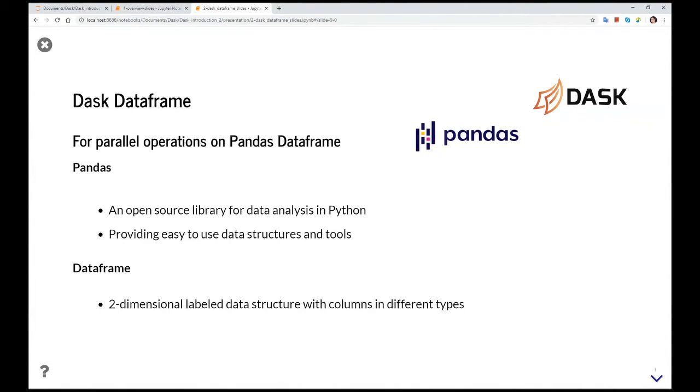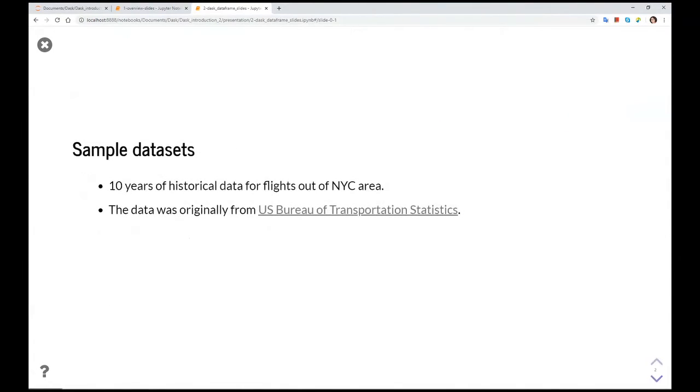So in this notebook, we will go through some simple examples to see how to parallelize dataframe computation with Dask in Python. The sample dataset we use here is a collection of 10 years of historical data for flights out of the New York City area. The data was originally from the U.S. Bureau of Transportation Statistics, but has already been prepared for practice.